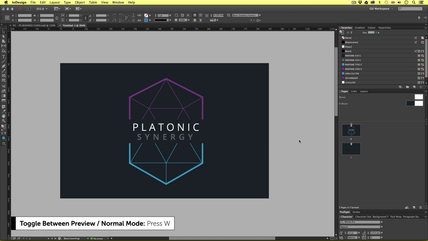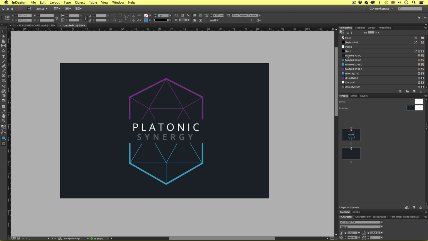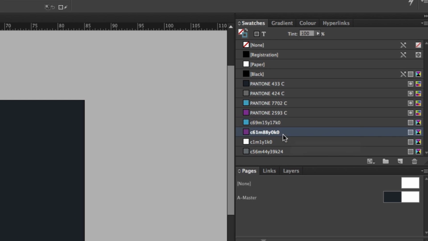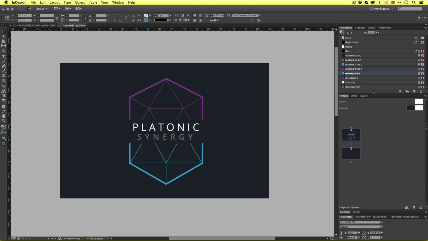But now we have a problem. If we take a look over in the Swatches panel, we can see we have some new swatches here. We have some CMYK swatches. So how did they get there? Well, when we pasted the logo from the branding document, it carried the swatches across because the vectors were set up in CMYK in that document. Now this is easy to fix.